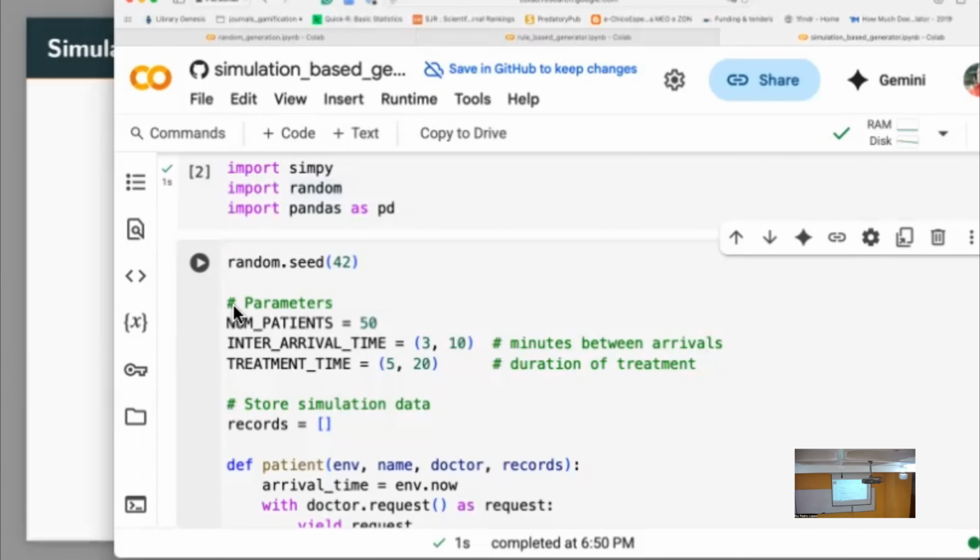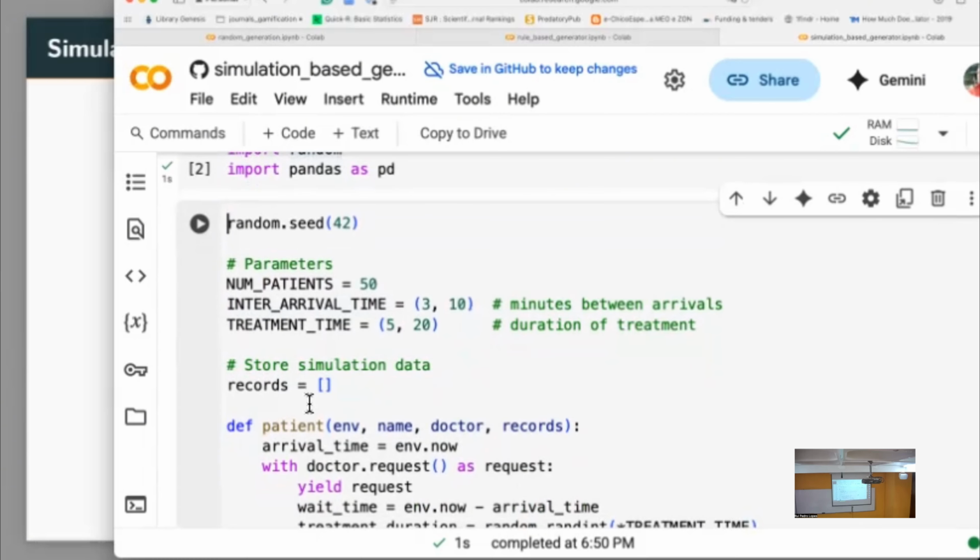Okay, parameters. These are, let's call it, the simulation hyperparameters. We want a number of patients of 50. We want the arrival time to be between 3 and 10 minutes. We can change this, of course. And the treatment time to be between 5 and 20 minutes. Then we specify an array, a Python list, to store the records that are retrieved from the simulation.